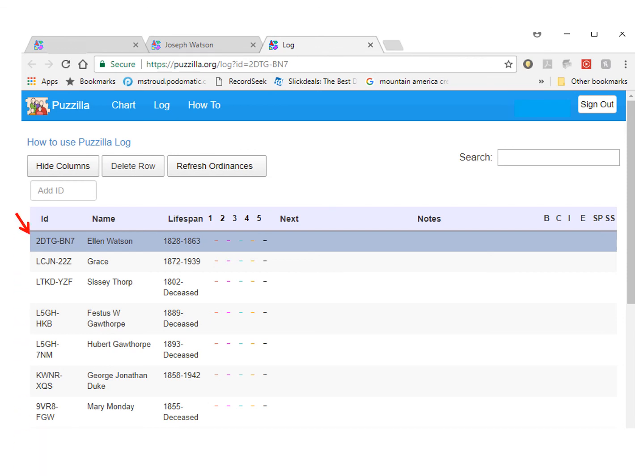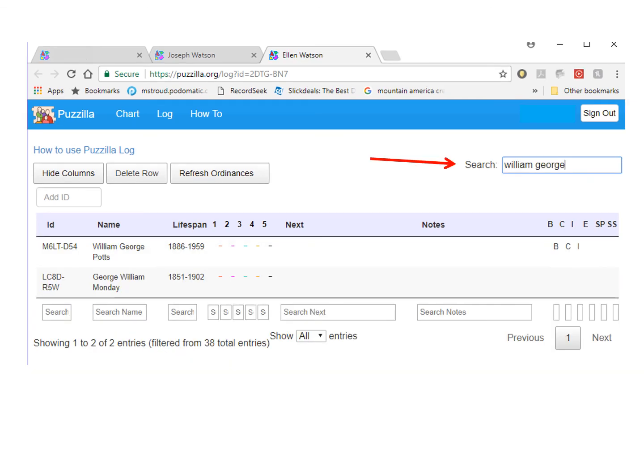Highlight a name to delete a row. If you do not see LDS ordinances, click Refresh Ordinances. You can add a name to the log by inserting their personal identification number. To search for someone on the list, type in a name and the list narrows. Delete a name and the search list is restored.